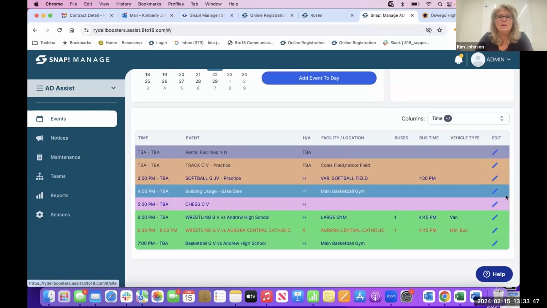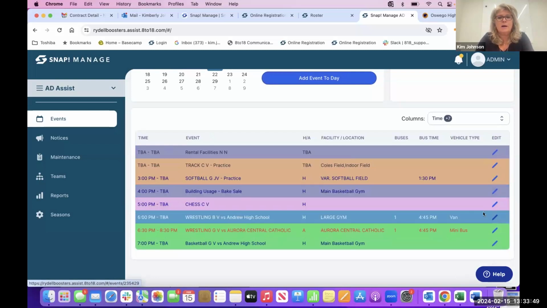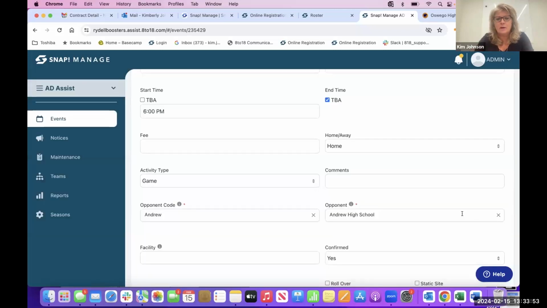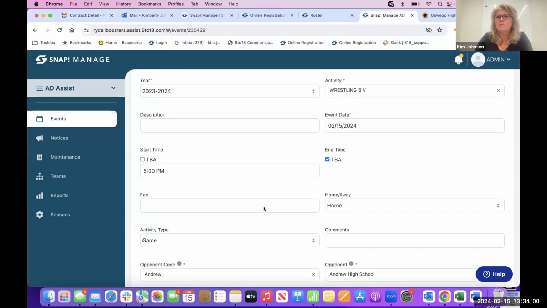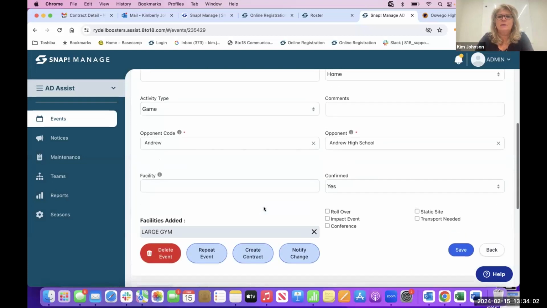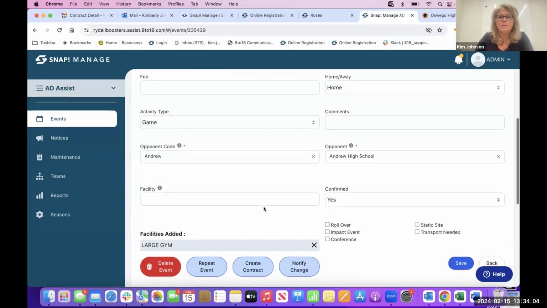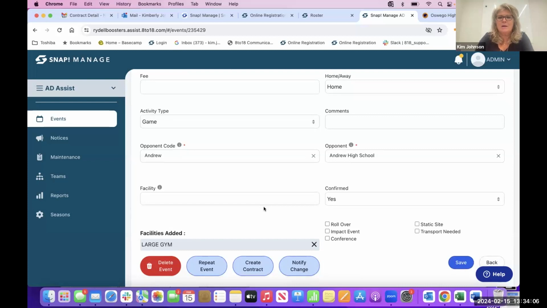If I was going to come down here and click on one of my events, and I needed to take a look at what I need to do for this particular event, we have the details. This is for a boys wrestling event. It's going to be a home game. So with home games, I know there are things that I need to take care of.